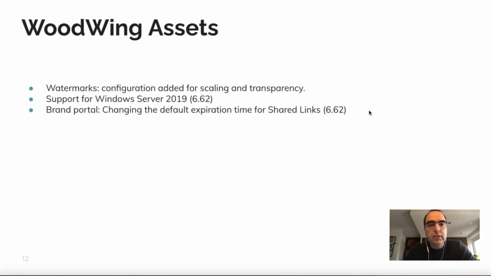We've also tested WoodWing Assets with the latest Windows Server 2019 version. So that's also fully supported with the upcoming release, and we're also changing the default expiration time for shelling. This is by default 3 months, but you can also change this in the configuration.